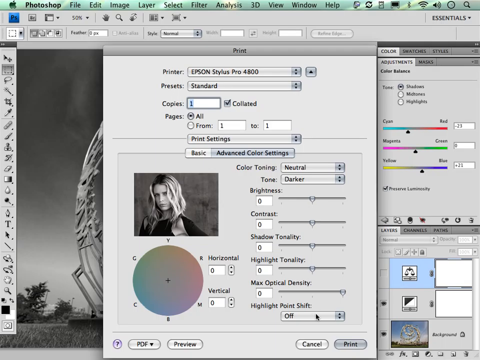Down here you've got a highlight point shift option, which you can switch on if you prefer. Basically this will just lay down a very fine color tone value into the highlights. Some people prefer that for producing black and white prints that they feel have got a slight density in the highlights. Otherwise, if you prefer to print with just the paper white and the highlight points, then leave it switched off. Then we have these other controls here, which I would say just leave as they are. Just don't adjust them at all.